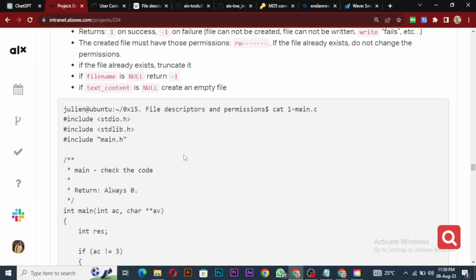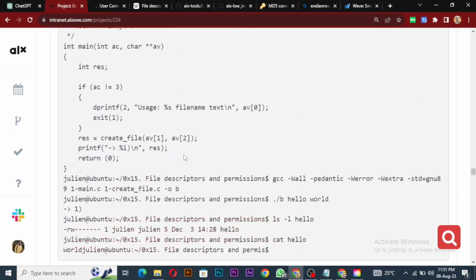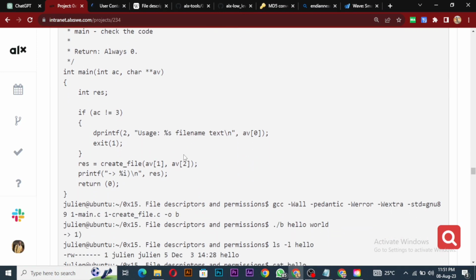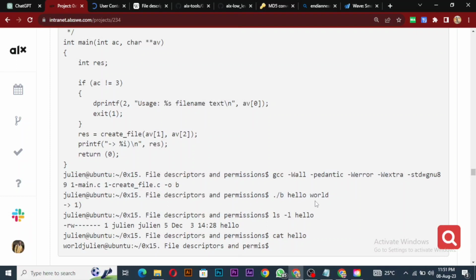Okay, this one main.c. We only have one main.c here because we are creating just a file. I think this is the file name hello world, so we're creating this file hello world. When they did ls -l, it has read write permission. So it's going to collect the file name and then the content world. When they did ls -l for the file name, it says it has read write permission, and then when they cat hello, it's going to have world in it. It doesn't have a new line, as you can see.